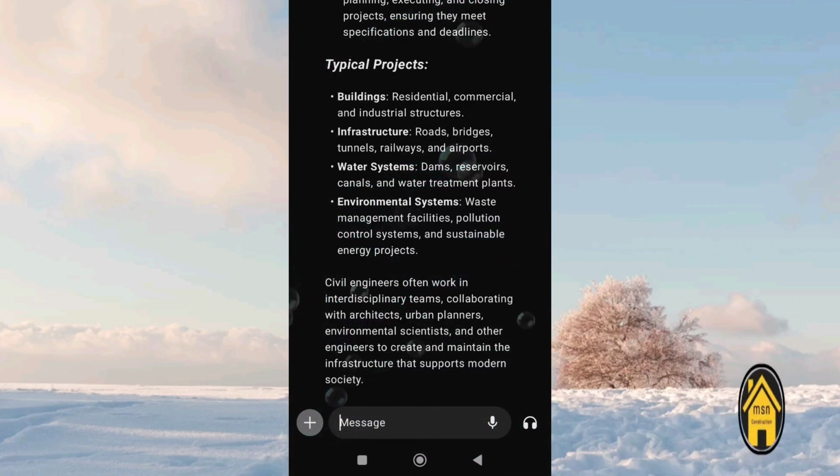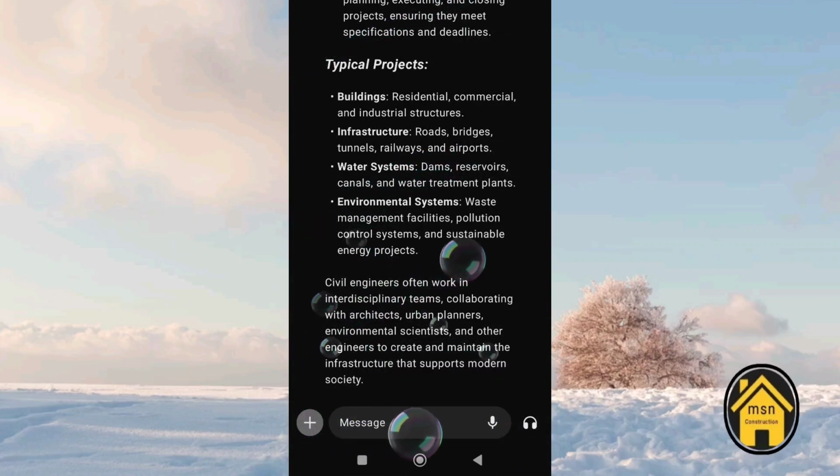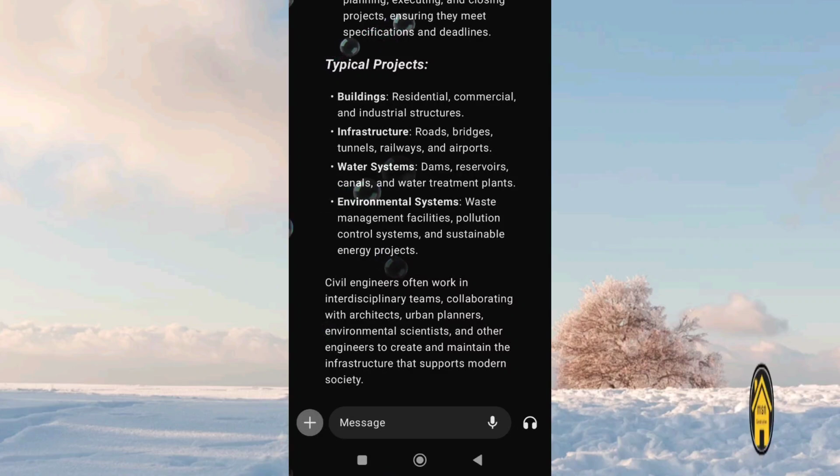So likewise, whatever details you are hoping to get through ChatGPT, you can get it simply by typing it and forwarding it by pressing the arrow button. So it will generate the answers for you clearly.